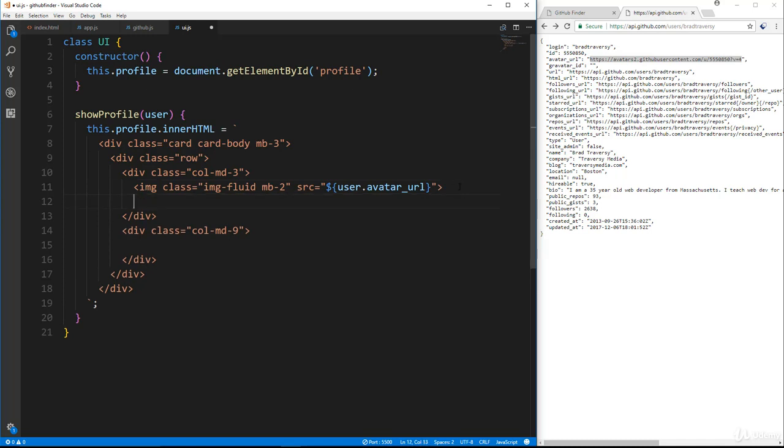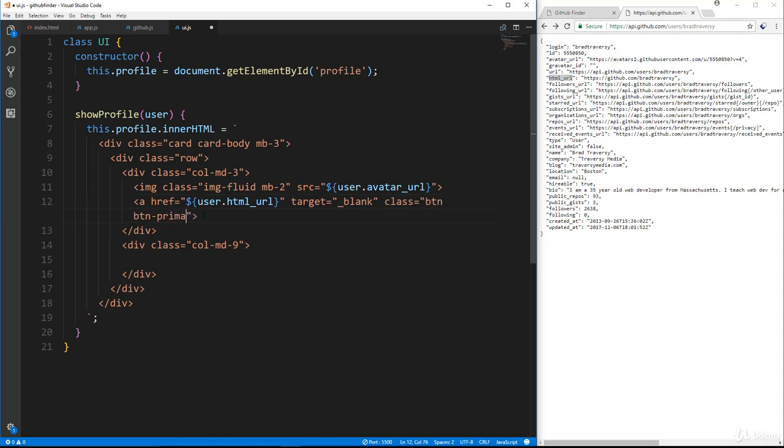Now underneath it, we're going to have an A tag, and it's going to go to this right here, which is the GitHub profile. So it's HTML URL. So in here, we want to put a variable of user.html underscore URL. And we're going to make this target equals underscore blank, so it opens on a new tab. And then we also want to add some bootstrap classes. So btn primary, and let's do btn block, which will make it a block level element. And we'll just say view profile.